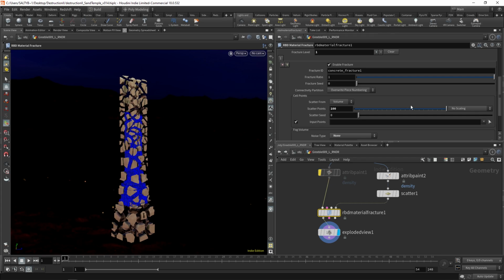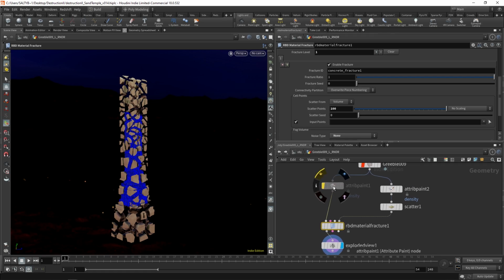I suppose the reason why you might want to use this input points is if you have a group of points that you'd like to refer to. The problem with doing this attrib paint up here is that you can't take groups of points and adaptively bring that in, but you can do that with this input points and specifying a group. So that's why we have that right there.